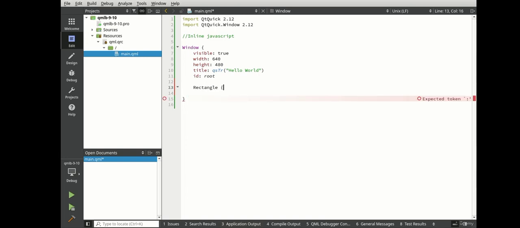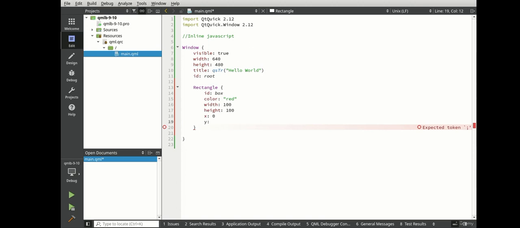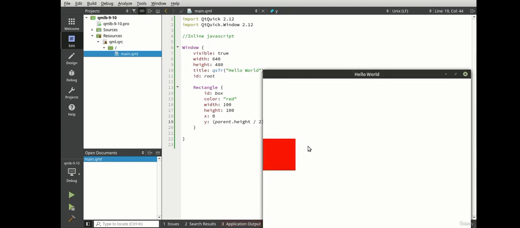Say rectangle, and let's go ahead and say ID box, color. For now, I'm just going to say red. Width 100, height 100. Let's say X is going to be 0. Y is going to be a little bit more complex. All right, let's take a look, save, run. There's our box. Now we need to animate it a little bit.